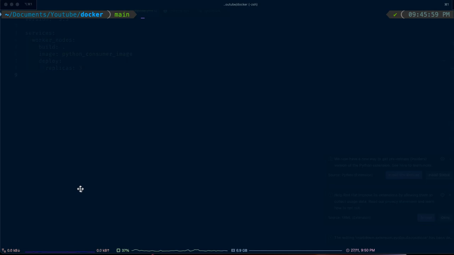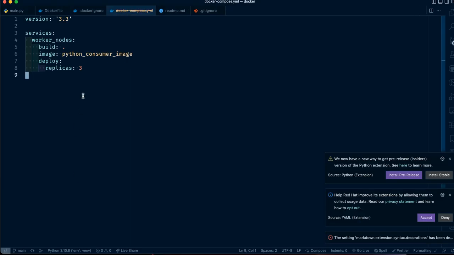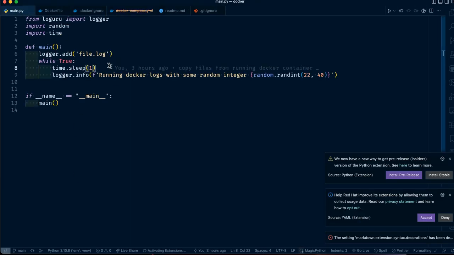Today we will learn about how to run multiple containers or replicas from the same image. Usually you can call them worker nodes. For this, I have created a sample Python file which will create logs every second. In my previous example also I have taken the same example. It will generate the logs, that's it. There is nothing fancy about this file.